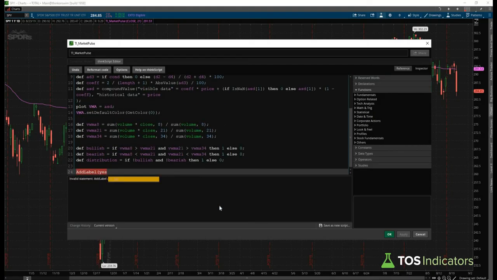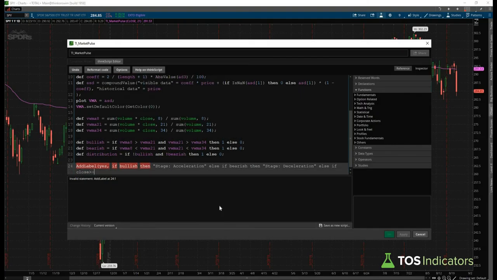We'll add in a condition that lets the user change this later on, but we'll say if bullish, then we want the stage to say acceleration. Else, if bearish, then we want the stage to say deceleration. And finally, else if the close is greater than, so essentially now if we're above the variable moving average, but we're not bullish or bearish, then we know we're in a stage of accumulation. So we'll say then stage accumulation. And finally, if we know that none of these conditions are true, then it leaves us with the final stage, which is distribution. So we'll say else stage distribution.